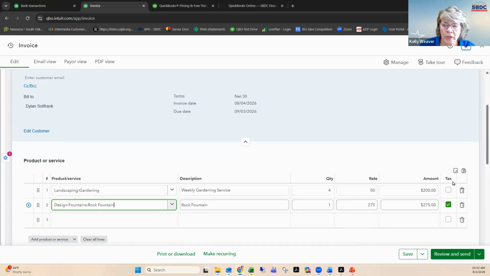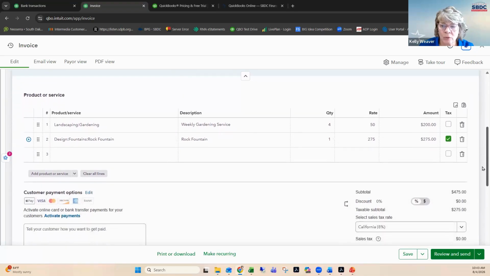You'll notice over here in this tax column, one has a check and one doesn't. In this record, this item is marked as taxable. This item is marked as non-taxable. This sample company is based in California, where they do not charge sales tax on services. If we were in South Dakota, this would be charged as tax, or noted as taxable.